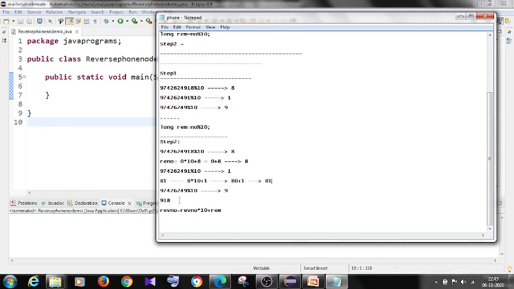And in the third step, what will this be? So what is my rev here? Rev number 81, into 10 plus what is the remainder? 9. Okay, what will my output be here? 810 plus 9. The output will be 819. So this is the output.